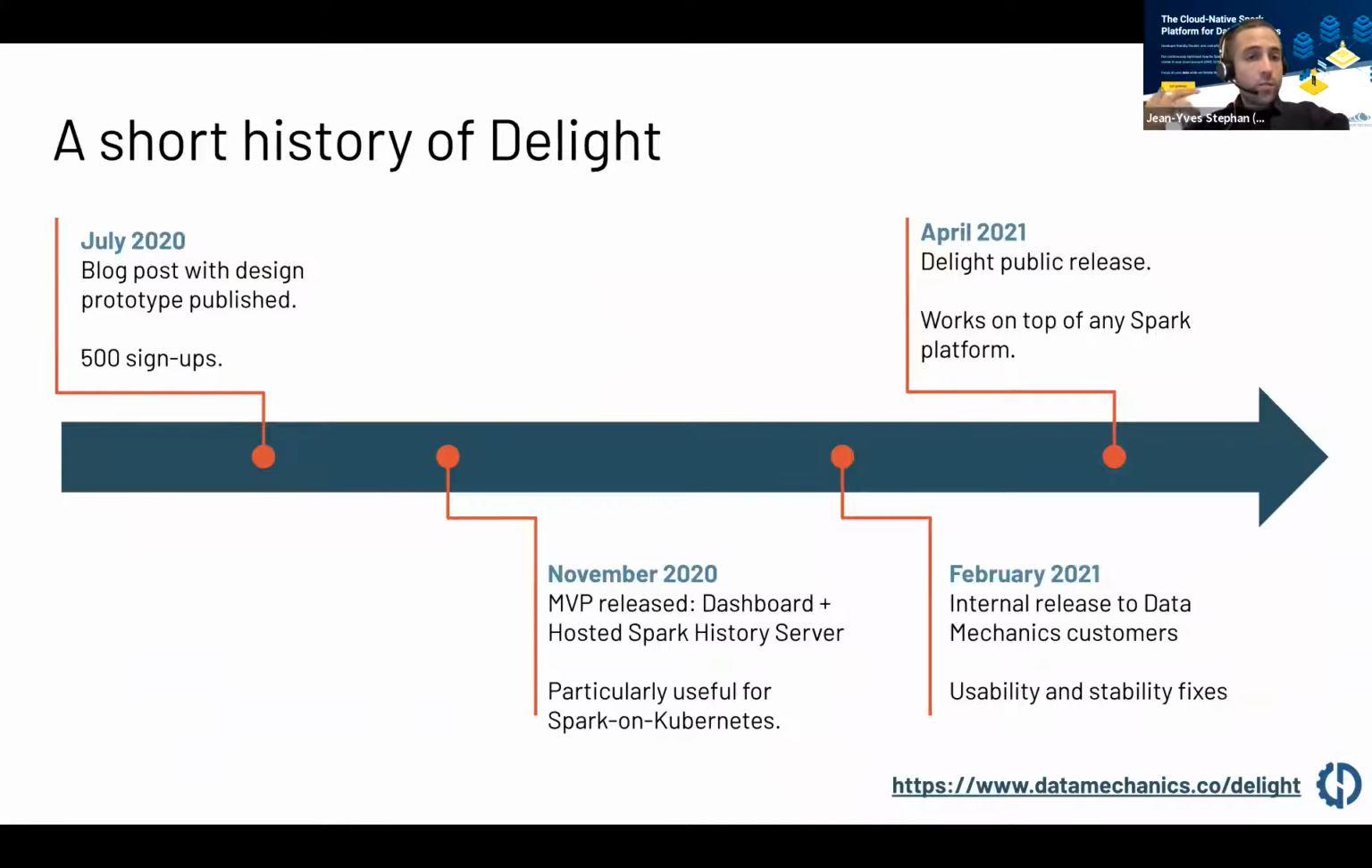We started this project almost a year ago with just a blog post, but that created a lot of interest. And in November of last year, we released the MVP. The MVP didn't have any new screens yet. It was just a dashboard giving you access to a hosted Spark history server, so basically a hosted Spark UI for each application. It was pretty useful for people who use Spark on open source or non-commercial platforms, including Spark on Kubernetes, because that meant they didn't have to run the Spark history server themselves.